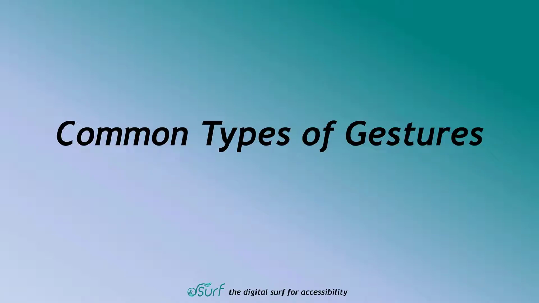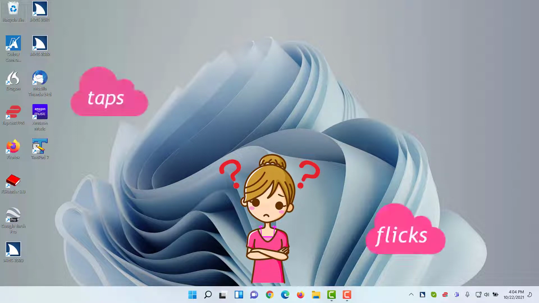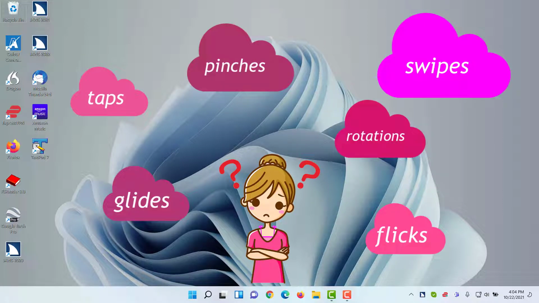Common types of gestures. There are several different types of gestures available for both Windows and JAWS. Gestures may include taps, flicks, swipes, glides, pinches in or out, and rotations.